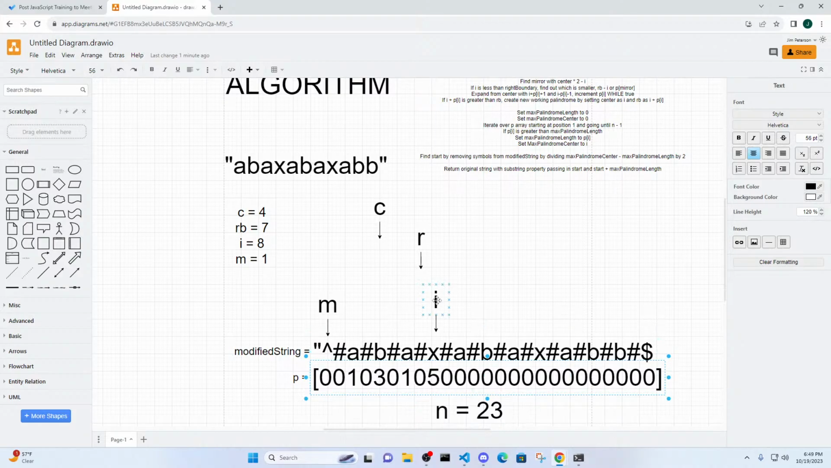Same thing: I plus Pi plus 1 equals this A, and I minus Pi minus 1 equals this A. So 6. I plus Pi plus 1, this hash, and I minus Pi minus 1 equals this hash. So 7. Then I plus Pi plus 1 equals this x, and I minus Pi minus 1 equals this right here. And so this is where we break out. We have 7 right here.